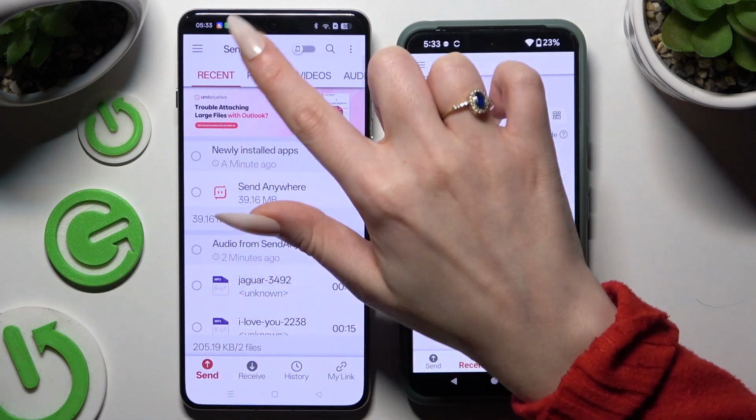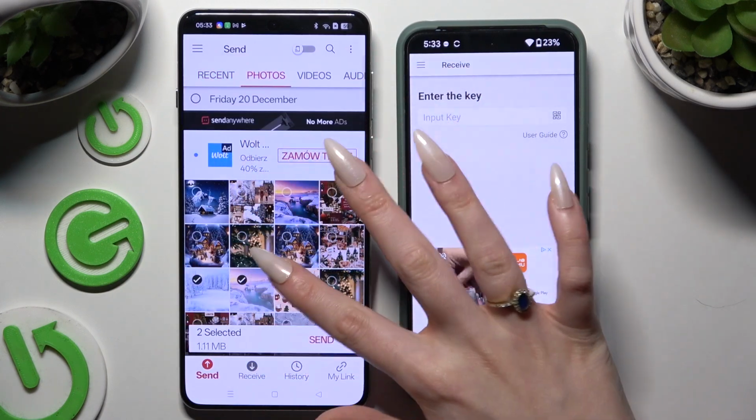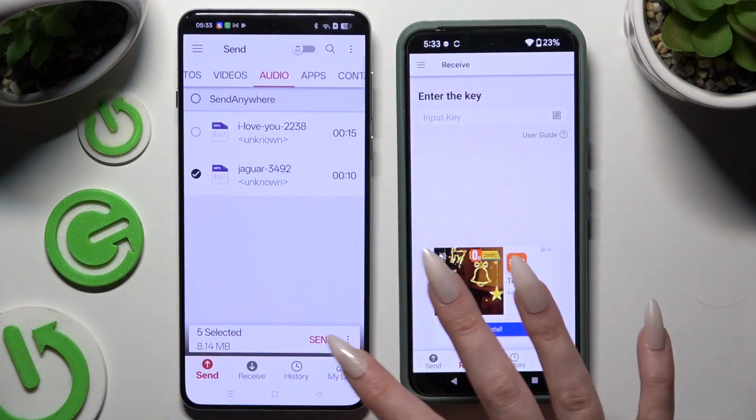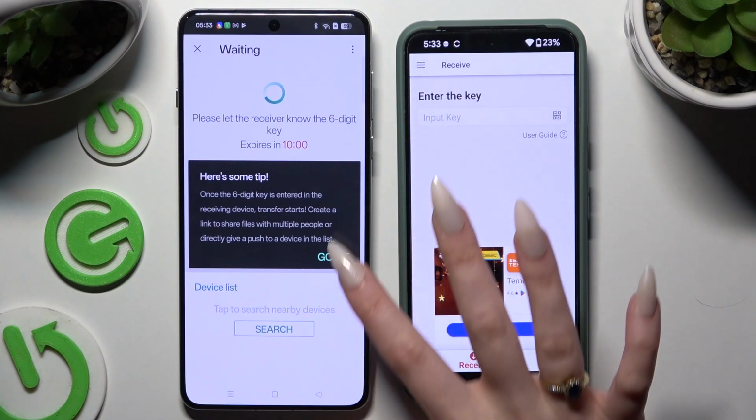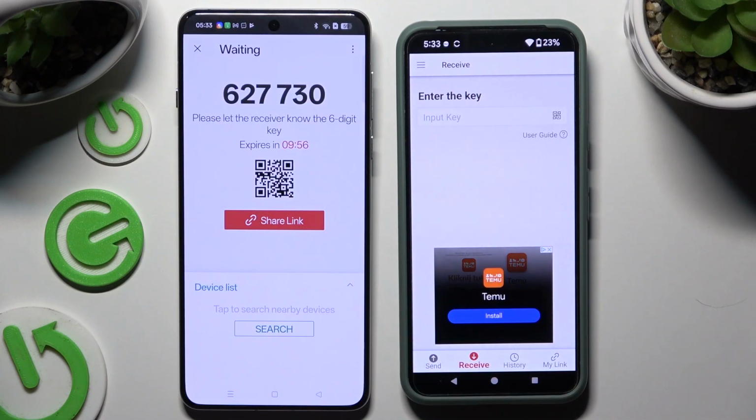Also on Oppo, select all of those categories at the top and pick all of your files you wish to send. When finished, hit send next to selected at the bottom. Got it? In Here's Some Tip pop-up and select one of those connection ways.